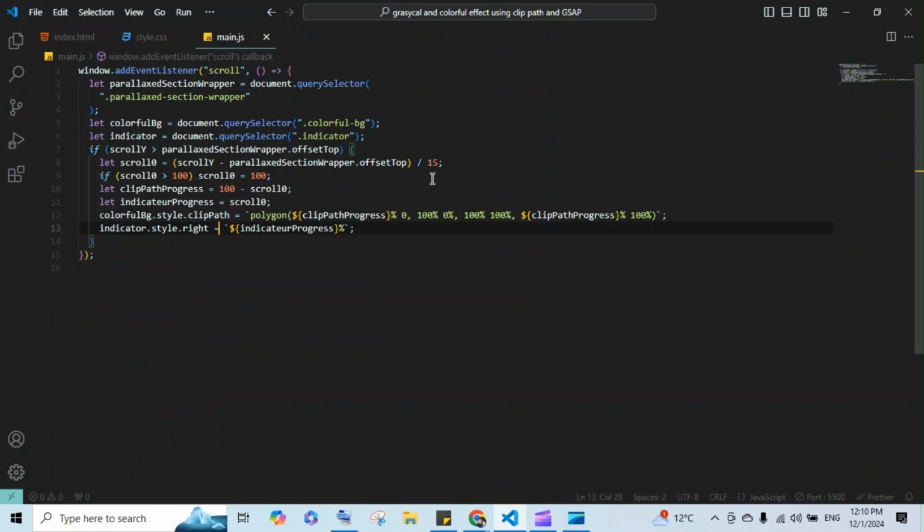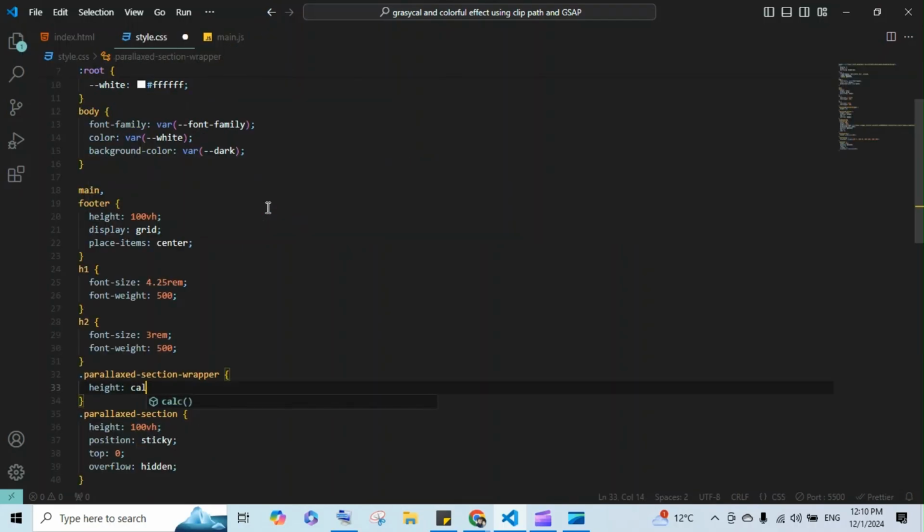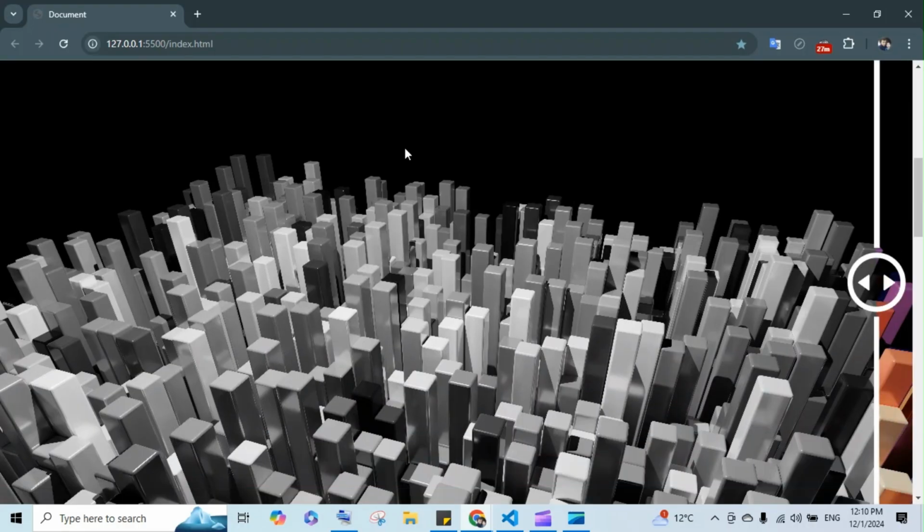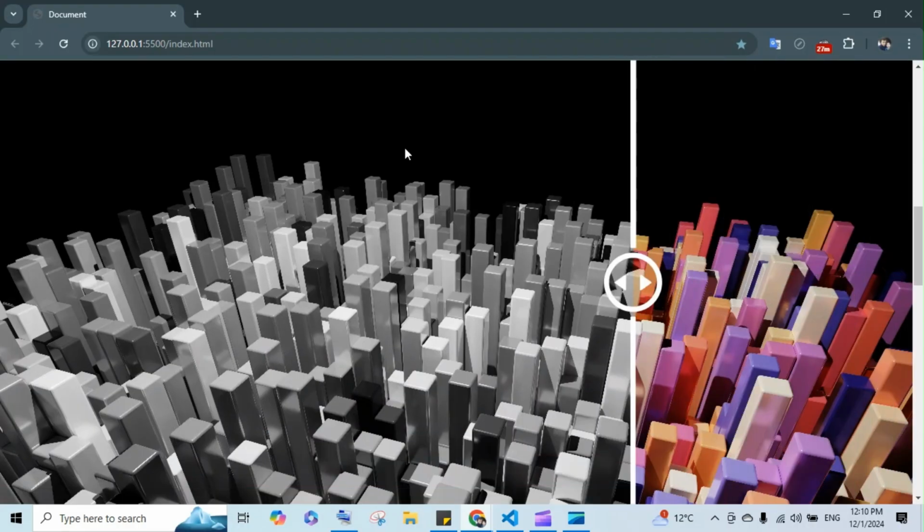Here, for every 15 pixels of scroll, the animation progresses by 1%. So it will be 1500 pixels plus 100 viewport height. And that's it. We have created a beautiful scroll animation using only vanilla JavaScript and CSS.